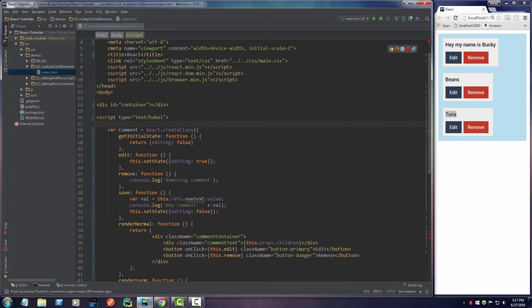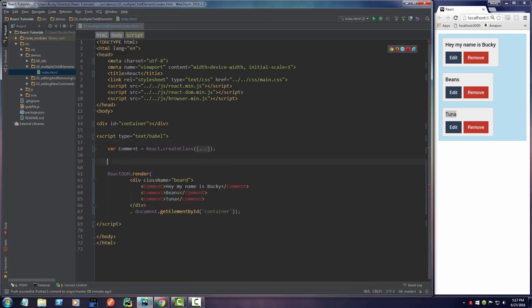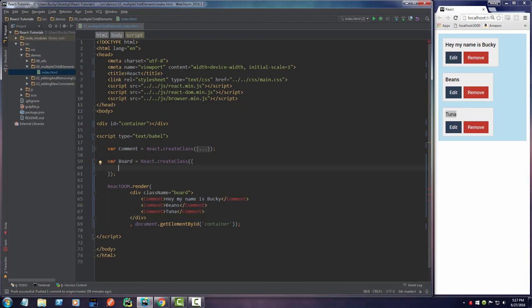And in order to make another component, let me just minimize that so it's a little bit easier to see. So here's my comments right here. You can make as many comments as you want, and I'm only going to make one called board. So I'm going to have one board, and we can stick a dozen comments in there, 3, however many we want. So in order to make a new board, just call React create class. Stick this as an object.